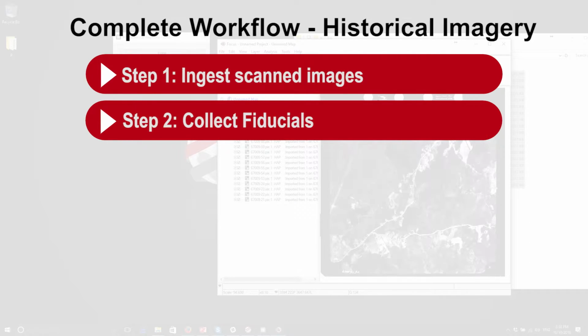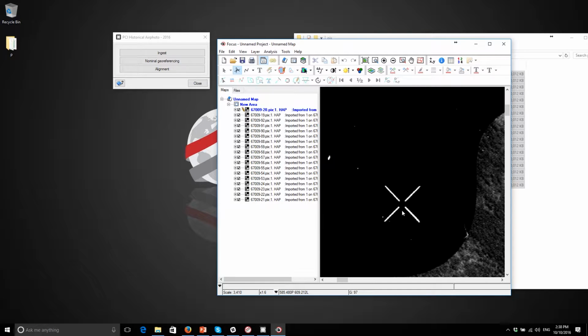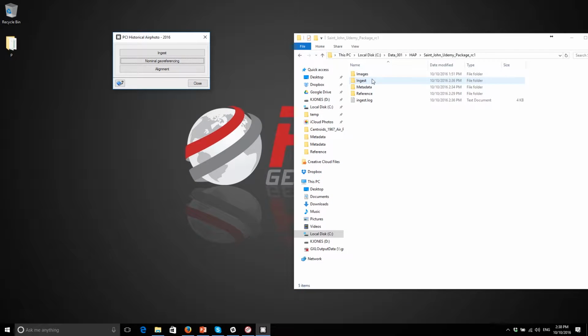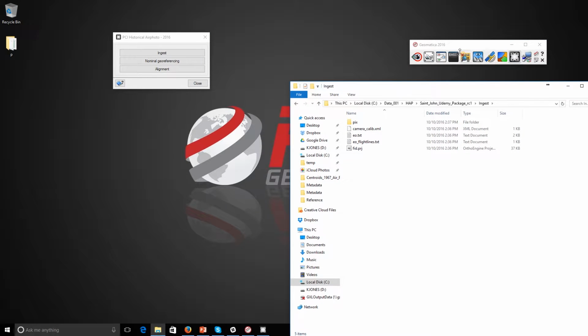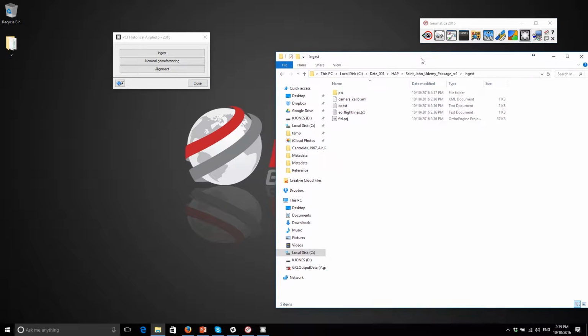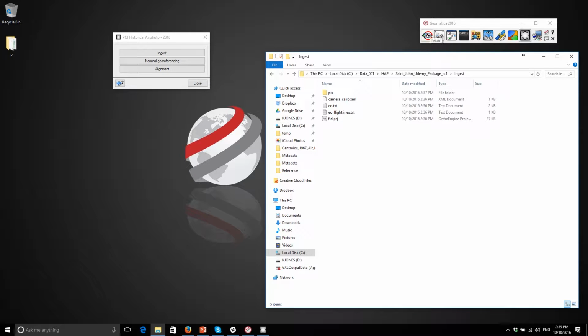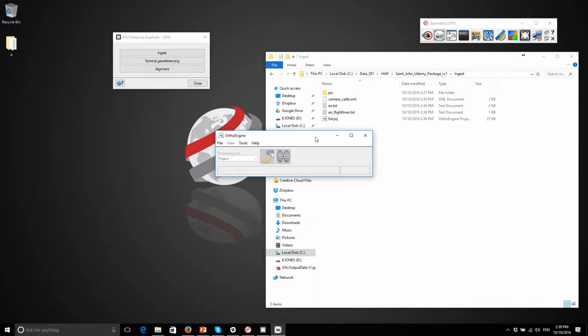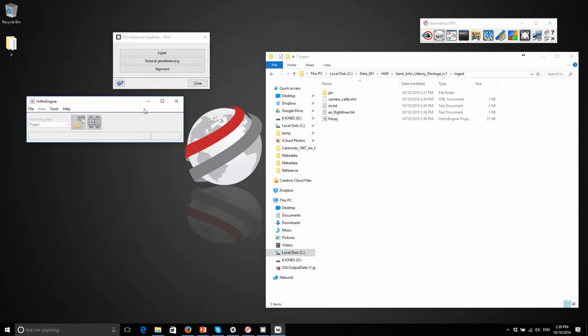So the next thing that we need to do is actually identify the location of these fiducial marks in order for a camera model to be created for each one of these images using the center point information. So what we need to do is start working with Geomatica. Geomatica has several tools. Focus is the viewer that we were just using, and we also have this tool called Ortho Engine. So let me open up Ortho Engine. That's what we'll need to do to identify the fiducial points on the images.